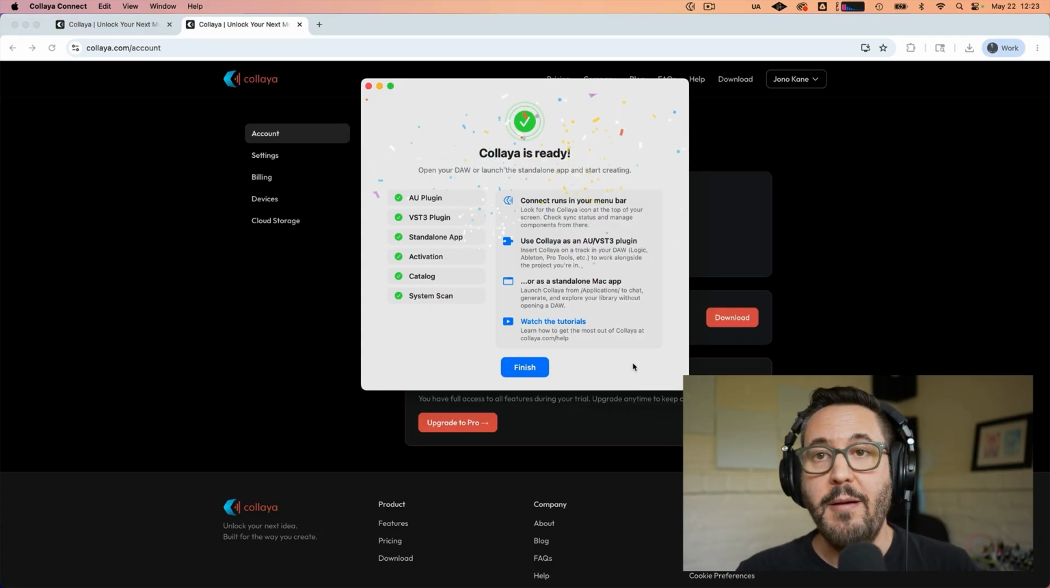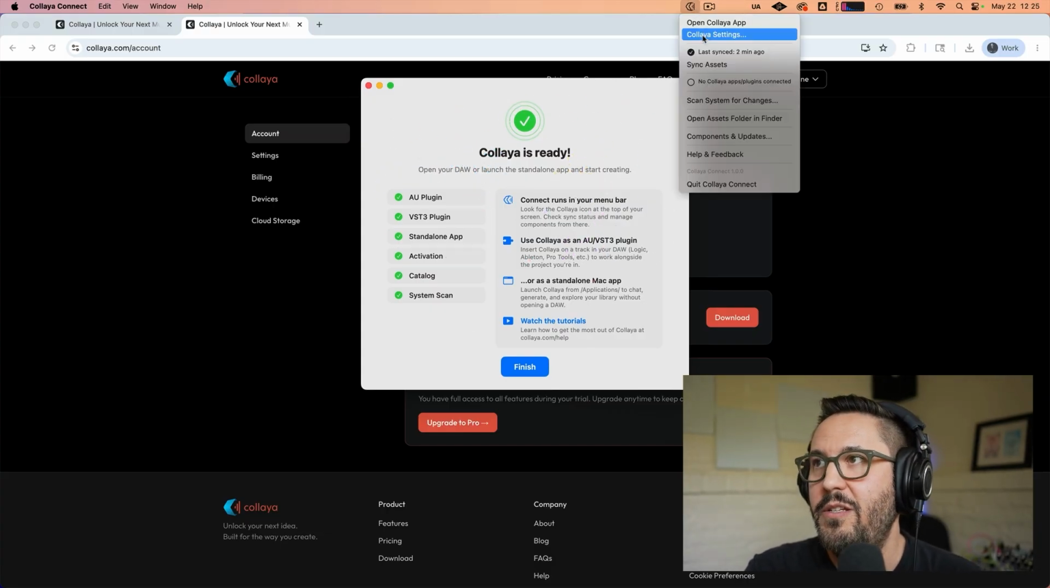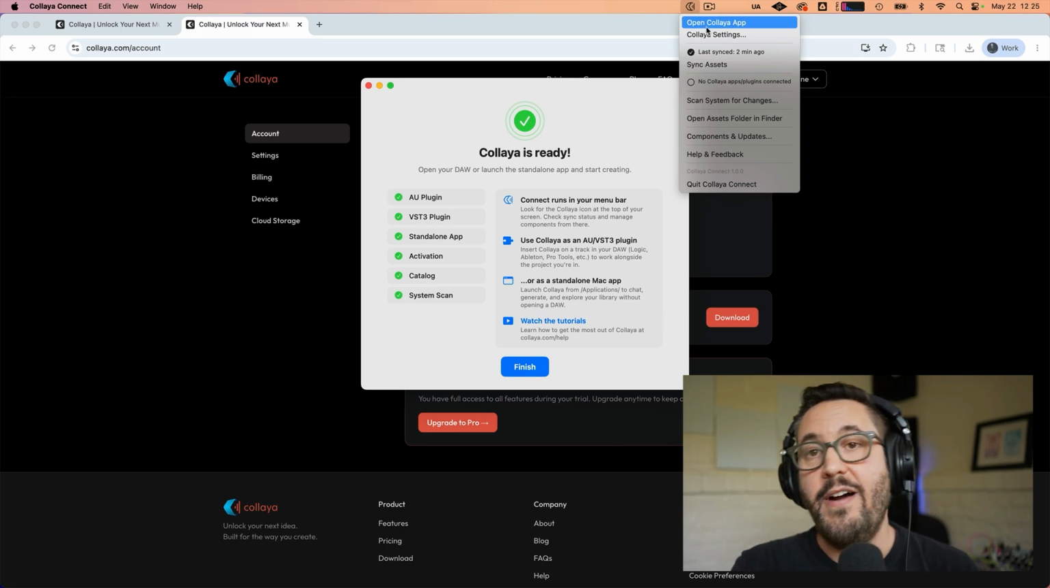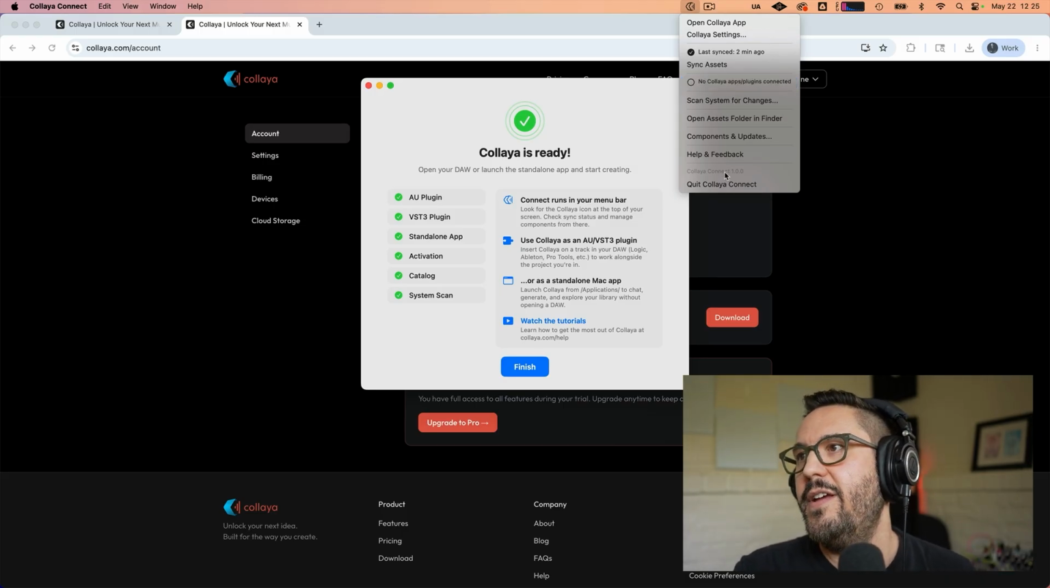And Collaya is all set up. You can see here on the menu bar icon, if I click on it, there's a number of things I can do. I can launch the standalone from here. If I do launch it in my DAW, Ableton, Logic, or whatever, it'll show up here as connected. And then there's a number of other things I can walk through.